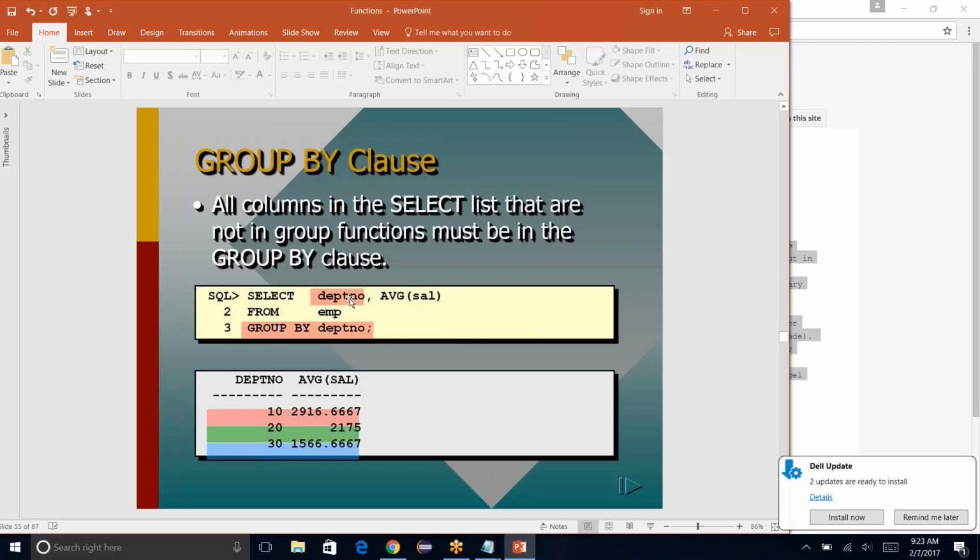So what that is saying is that all columns that we put in the select list that are not in group functions must be in the group by clause. So if I end up selecting department number or others, then I must add those in the group by clause. If I end up selecting another column like name, because I want to show the department name, then I must say group by department number, comma, department name.